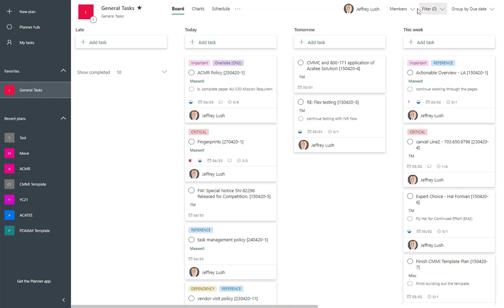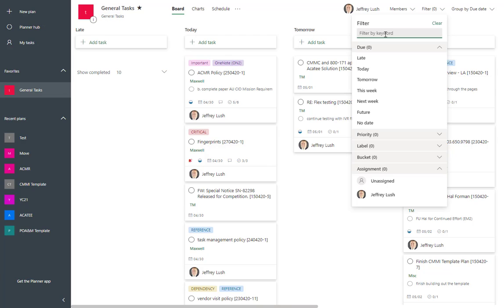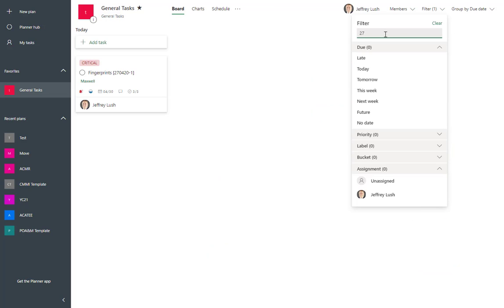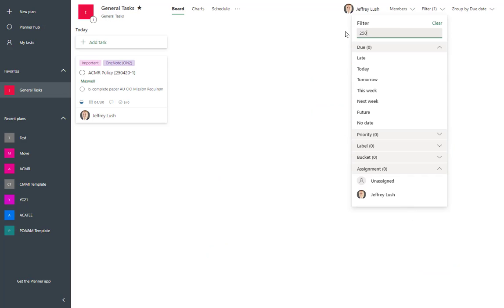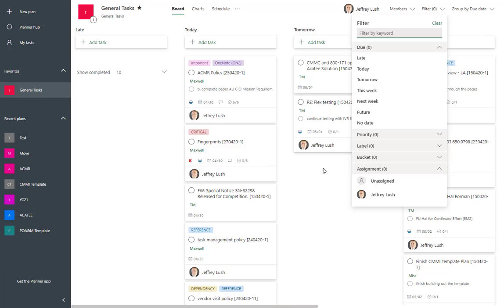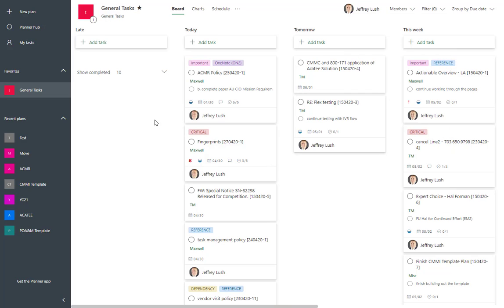So let's say here, I want to look for everything with a 27 in it. So here, you see fingerprints 27. I could look for everything with a 20 in it. And you can see here that there's 20s in all these because it's 2020. But let's say I want to look for tasks on the 25th of April. I can do that as well. And I'll show you about this numbering system in the future. But that is how you use this general format of tasks. It's very, very simple and easy to use.